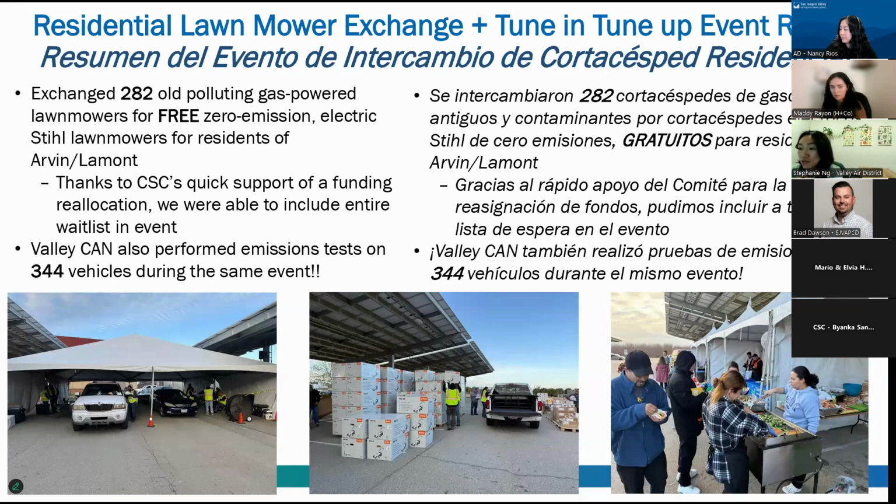And then after the funding reallocation, we really wanted to quickly act on all of your recommendations. So we were able to increase that number. We had some people on the wait list, and then we also had some people come that day. They were on our standby list. And so we were able to add almost another 100 people to that event, just thanks to the CSC's quick action and support of the funding reallocation. So again, huge thanks to the committee for making that happen.